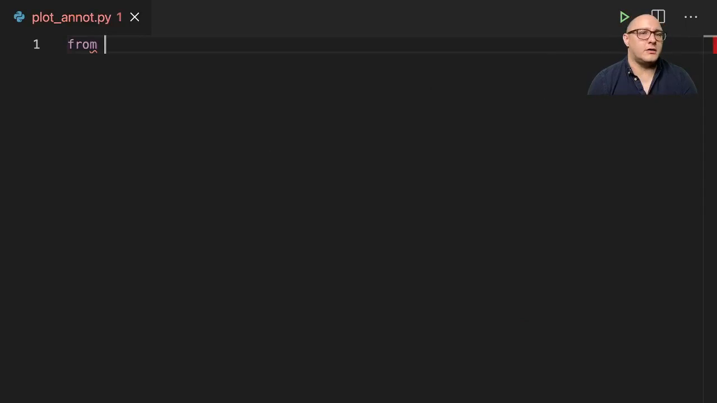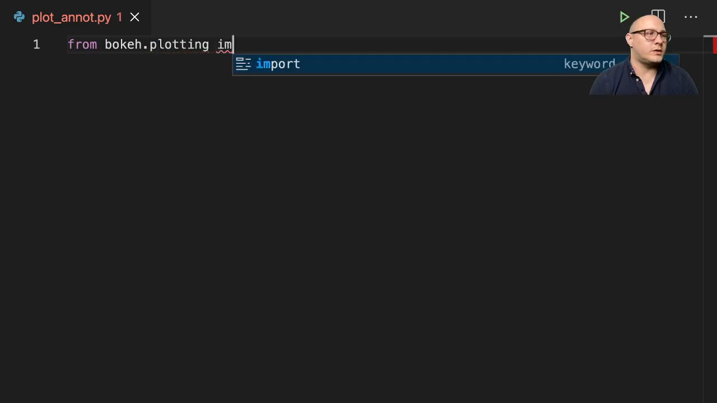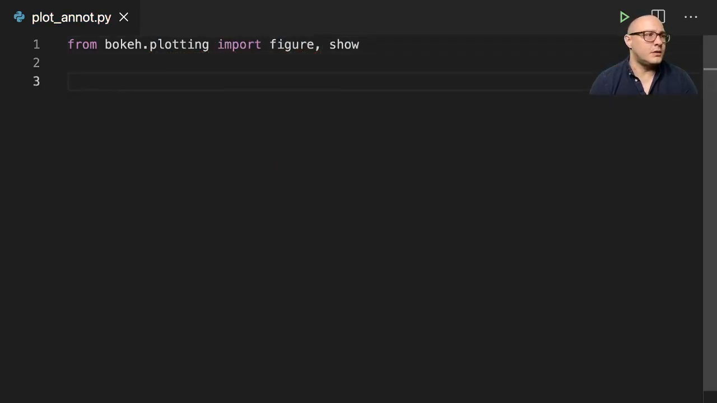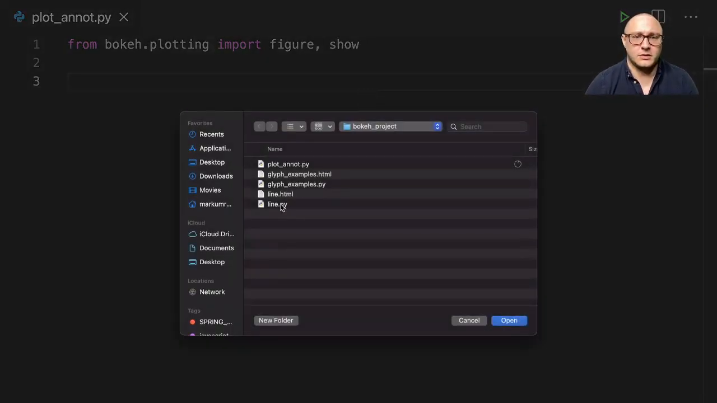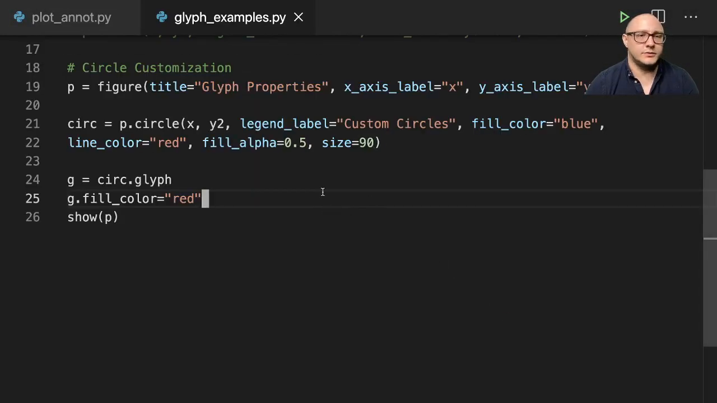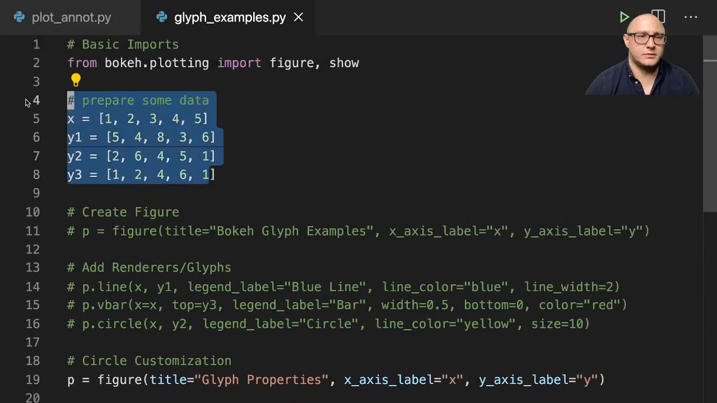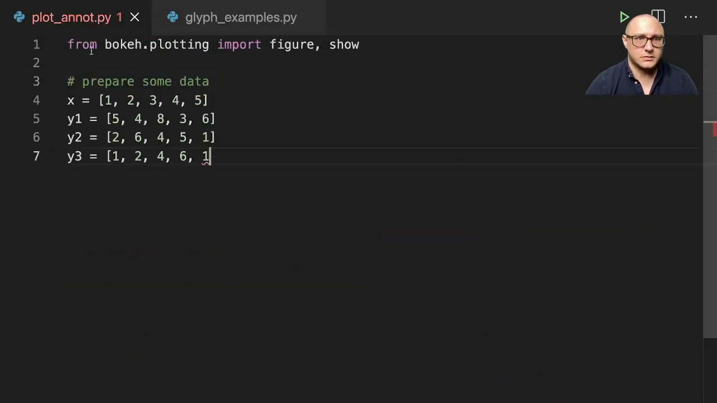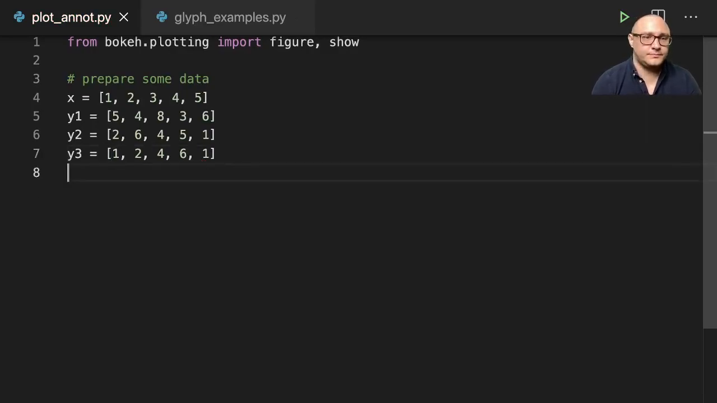First off, let's get our imports in. From bokeh.plotting, we want to import figure and show. We're going to create some data, and I'm going to steal the data from before, from our plot examples here, and we'll do these. And then let's create a new plot here.